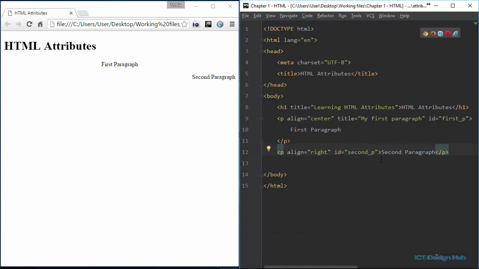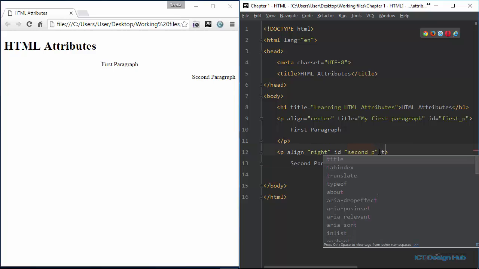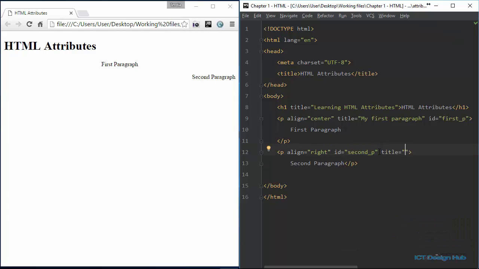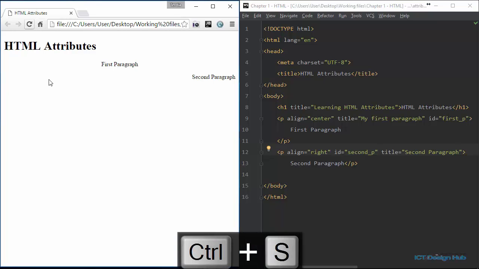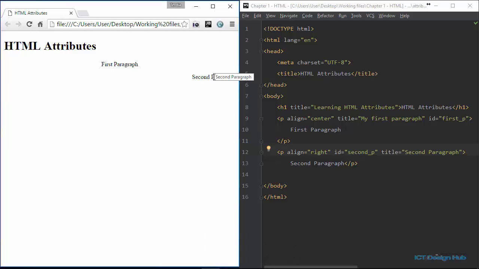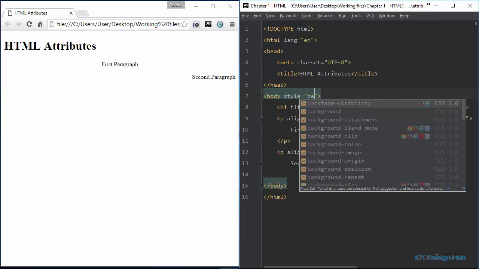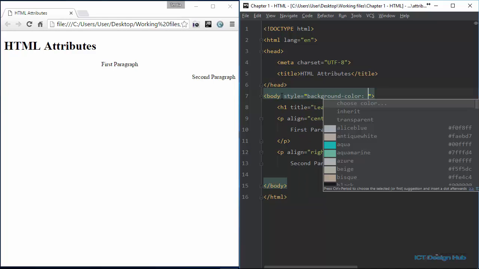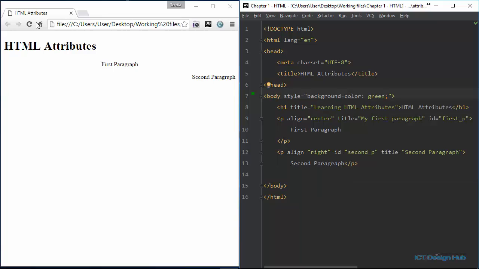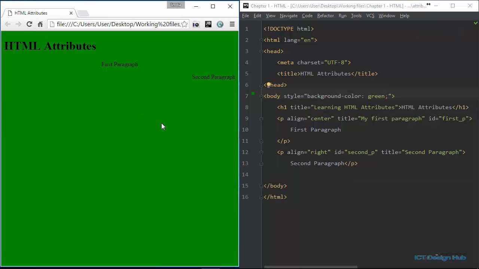We can also specify a title, second paragraph. Save this and move your cursor and you'll see the title pop out. We can also have the style attribute in our document, which basically allows us to use inline CSS to style our document. So I could style the body of this document, style, and say I want the background color to become green. I'll save this document and refresh. We can see that the background color of this document has changed.